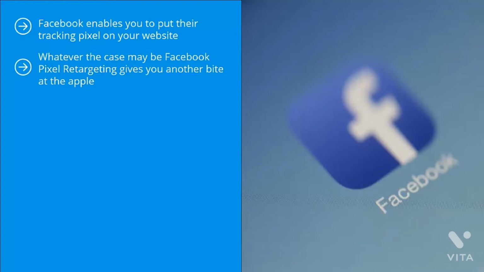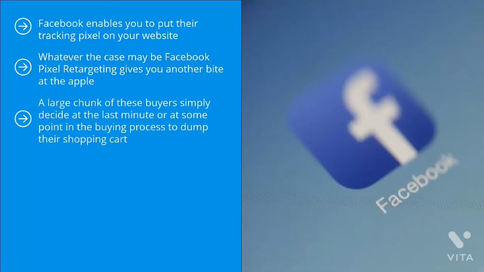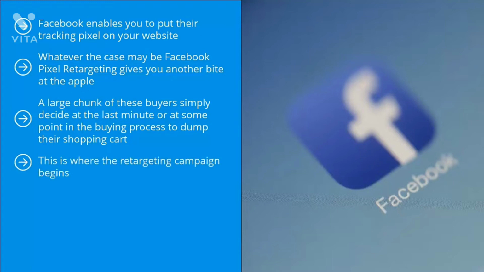One of the biggest problems with e-commerce is that prospective buyers abandon their shopping carts. A large chunk of these buyers simply decide at the last minute, or at some point in the buying process, to dump their shopping cart. They don't follow through. This is where the retargeting campaign begins. It's basically a way of reminding people who have already expressed an interest in whatever it is you're offering to come back. If anything, you recycle traffic that you have gotten from Facebook.